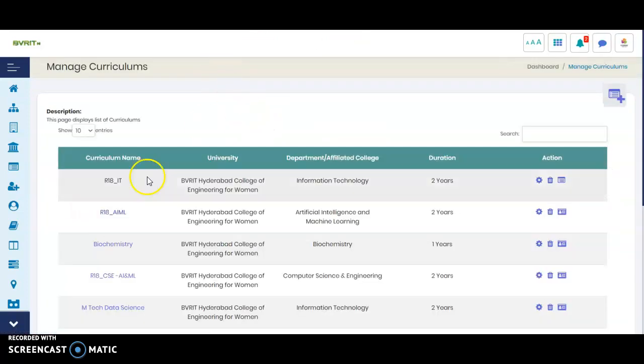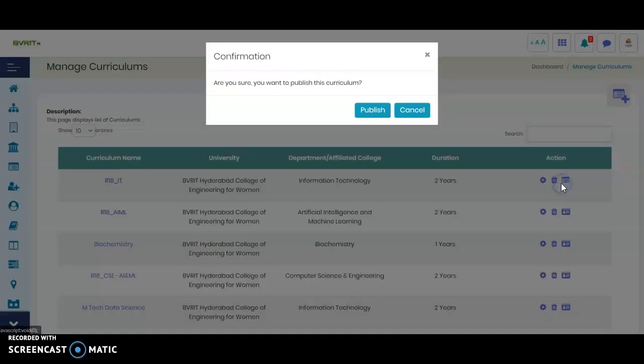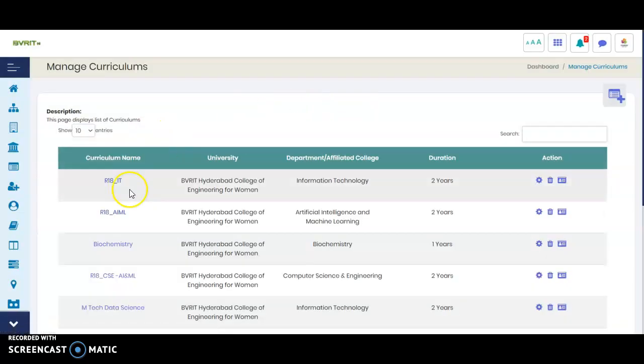Now you can go back to curriculum. Now you can see an option here. This is the publish curriculum. So when you click on publish curriculum, it will ask you whether you want to publish the curriculum. So you can publish a curriculum here. Now you can see the icon has changed. So now the curriculum has been published. Right? So this is a dummy curriculum we created.